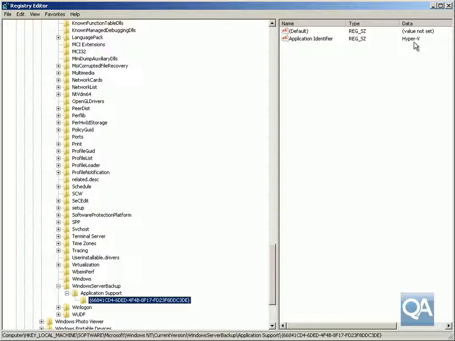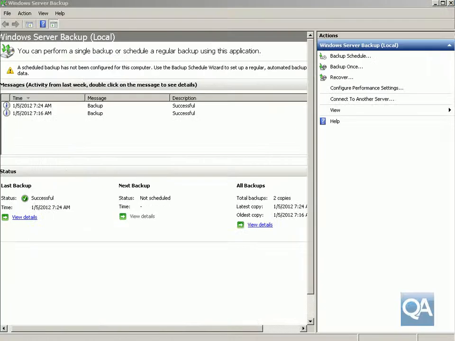So we'll close down the registry editor and launch the Windows backup software. So here we go, here's our Windows backup software. We're now just going to back up this virtual machine, so we'll click on Backup Once.